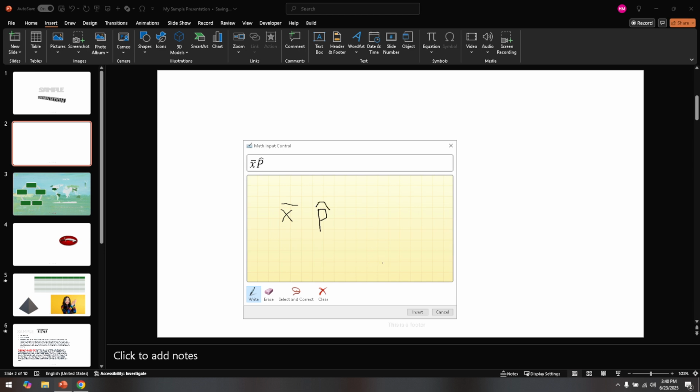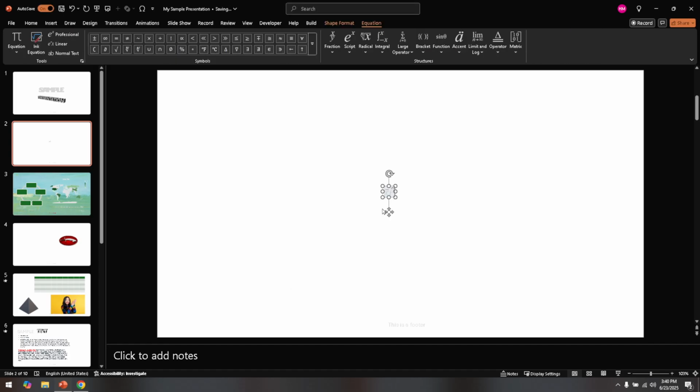And there you have it, a straightforward guide to inserting X bar and p-hat symbols into your PowerPoint presentations. Whether for educational purposes, business analytics, or personal projects, these steps will help you communicate your statistical data effectively.